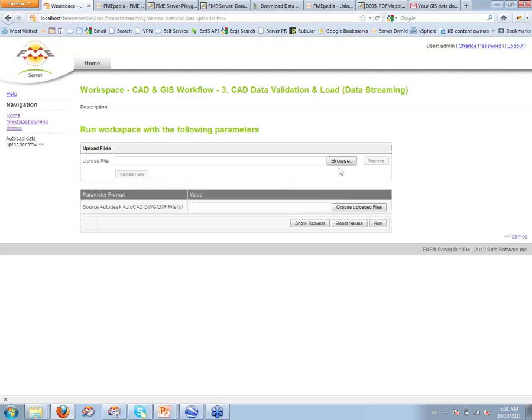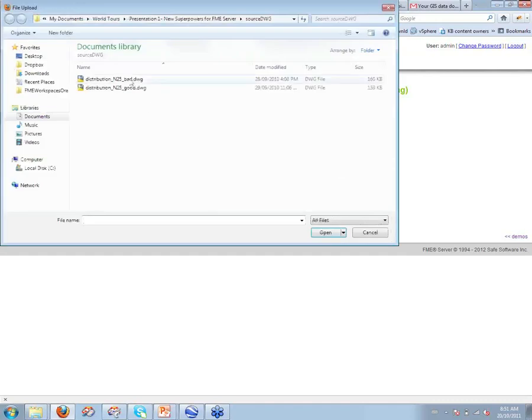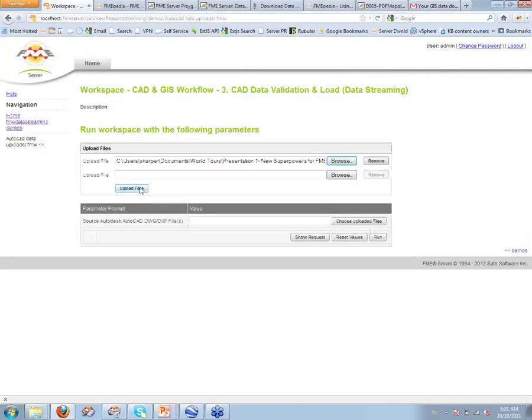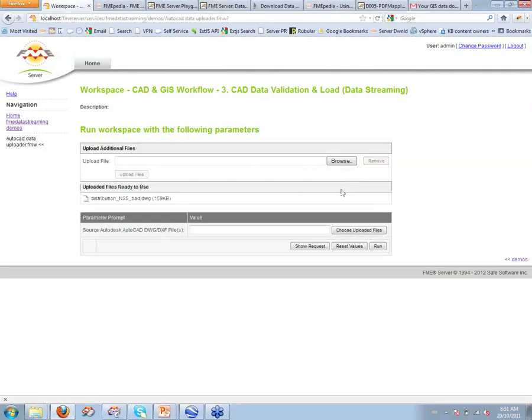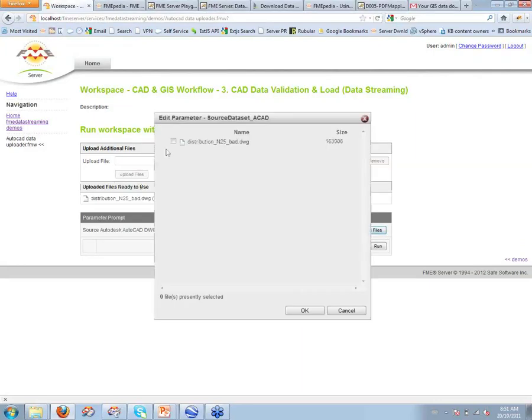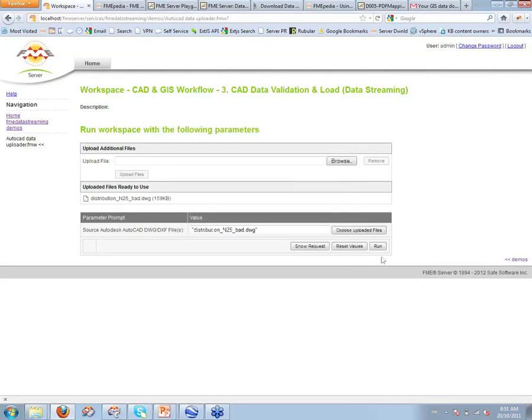So, okay, I've been surveying, I'm on my tablet device, I've now got my CAD file, and I'm done. I'm done for the day, I'm going to upload my file. So I'm going to go browse, here's my CAD data, I'm going to upload it to FME Server. I'm in a web browser here. This is Firefox, any web browser would work. Here's my data. You can guess what's going to happen since it's got bad in the name. So I'm going to now upload this data.